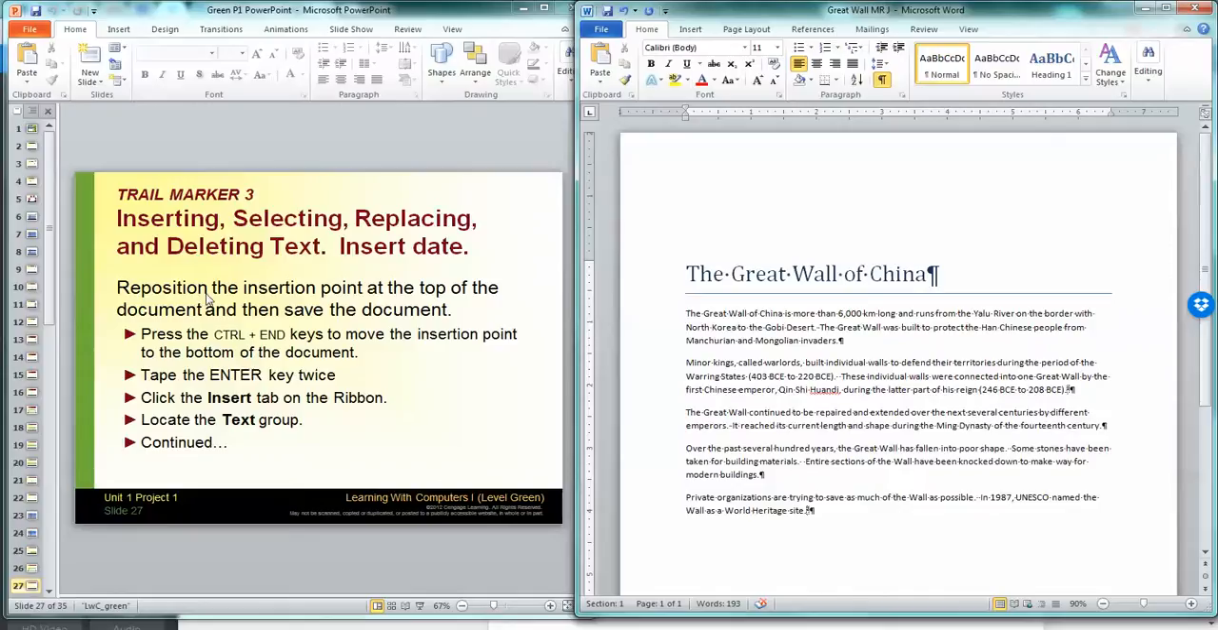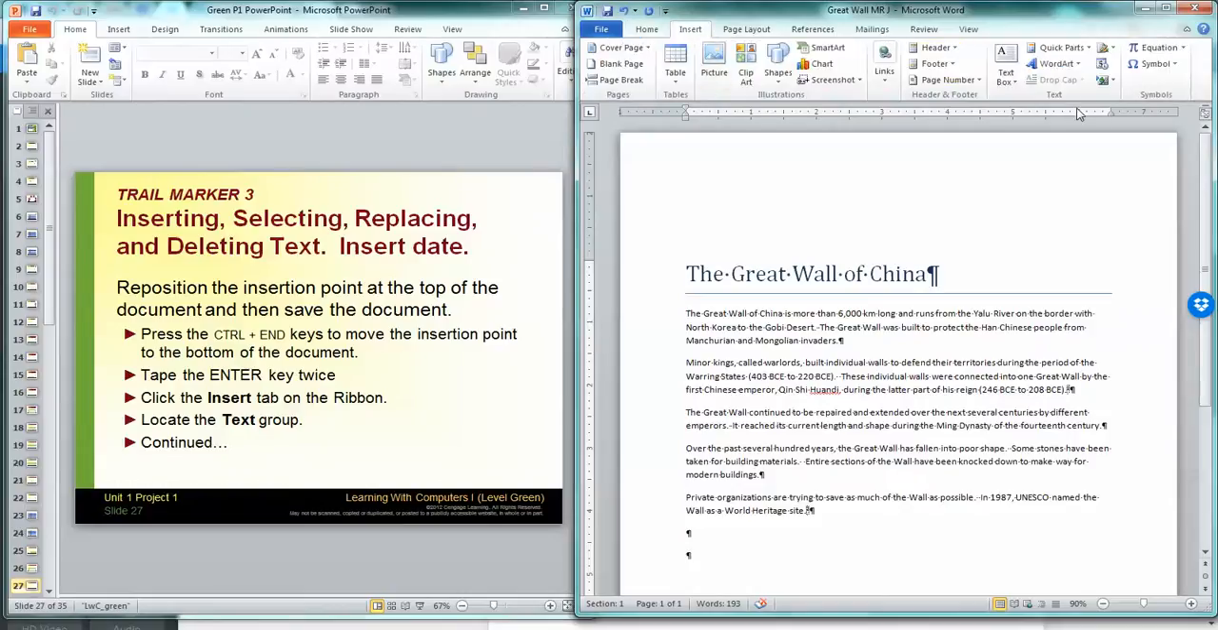We're going to reposition the insertion point at the top of the document and then save it. First thing you need to do, go ahead and tap Control and END. It moves the insertion point to the end of the document. Tap the Enter key twice. You can see now it's entered 2 paragraphs. Under the Insert tab, locate the text group. Here's the text group.